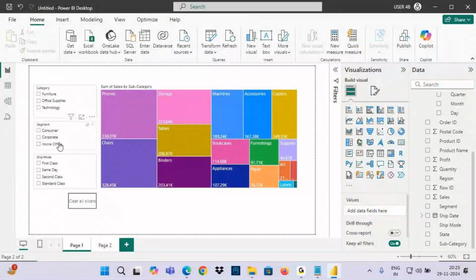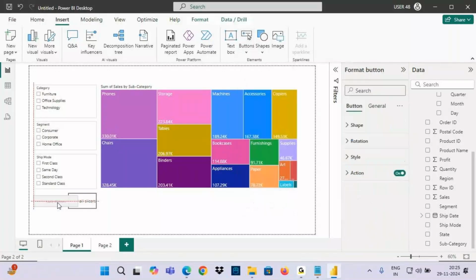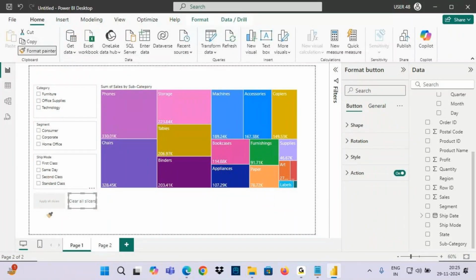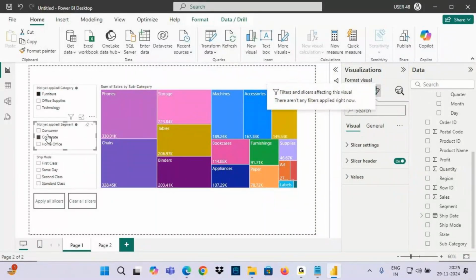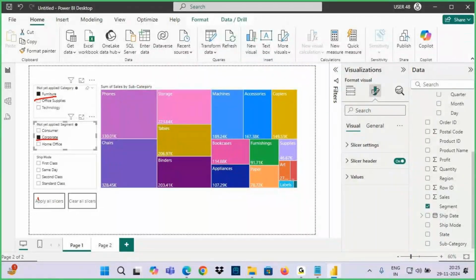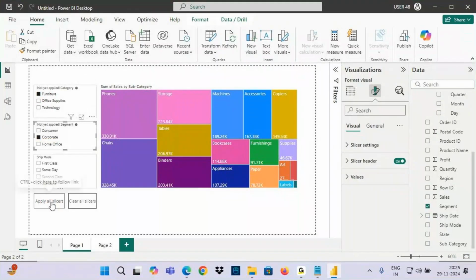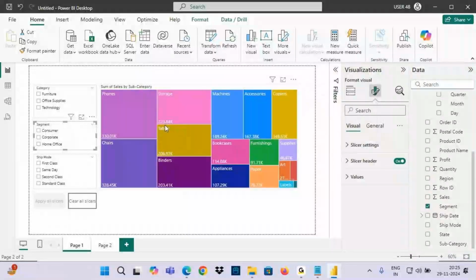Instead of that, after selecting all the values, you need to go to Insert, Buttons, Apply all slicers. You can add it, copy with format painter, and paste it. As soon as you have this button, if you go and select a value, it will not apply the filter. Is it applying the filter here? No, even the second selection is not applying the filter. Now, if you want only these two filters, that's fine. You click on Apply all slicers. When I click Apply all slicers, how many filters are there? Two filters. When I click on Clear all slicers, no filters.